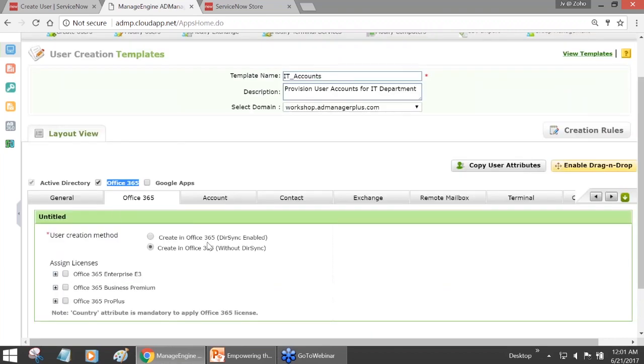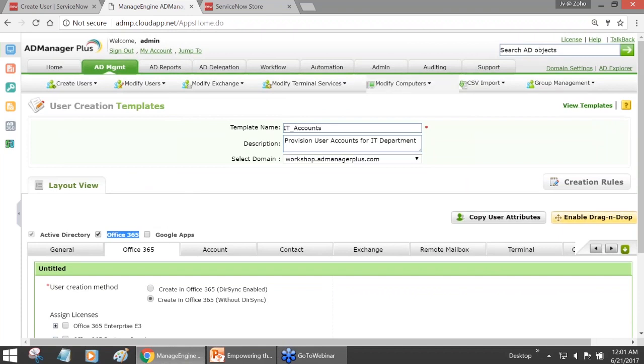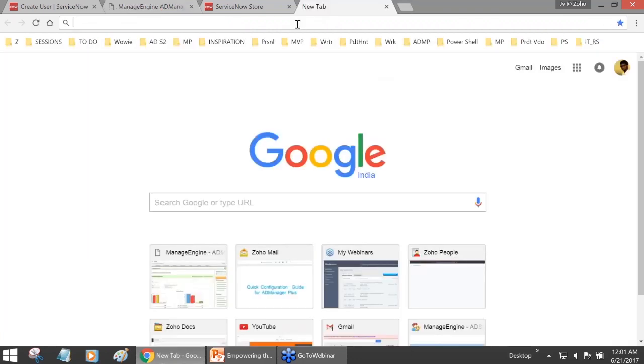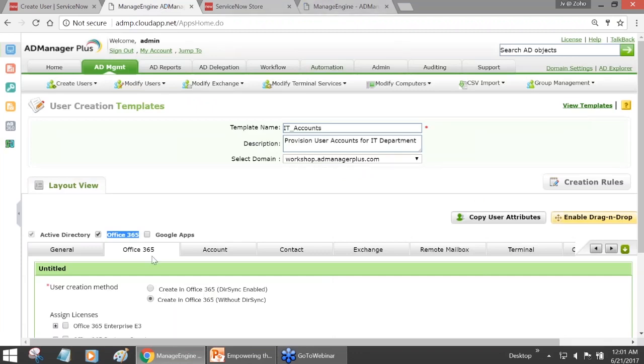So how is this going to be possible? You will have to have your Office 365 credentials keyed into your admin tab. So let me quickly open another instance to show you how that's done. We're talking about having a 360-degree user provisioning in your Office 365, in your Exchange, in your Google Apps, all of that. Now we're discussing Office 365.